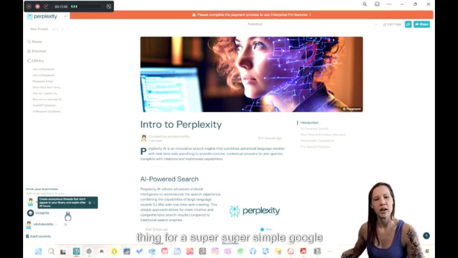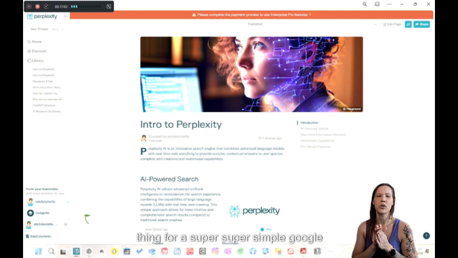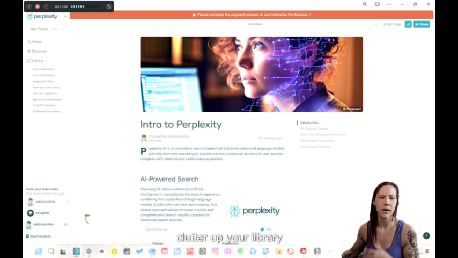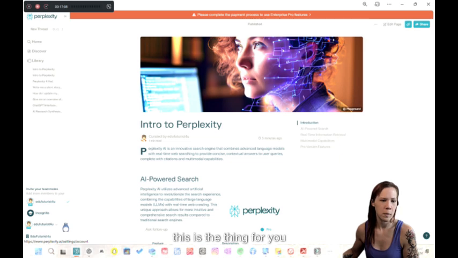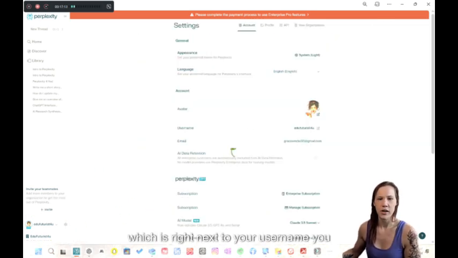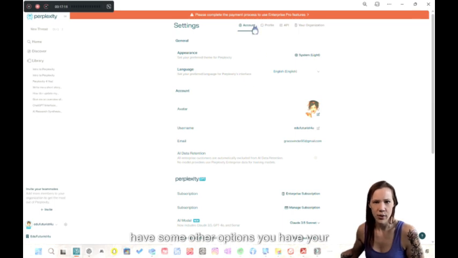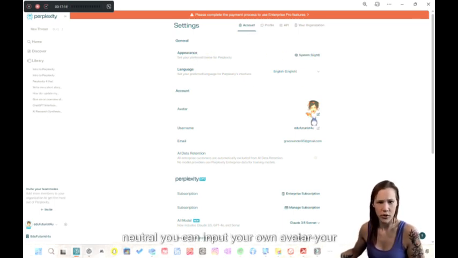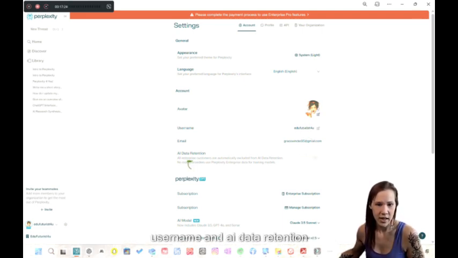This would be a great thing for a super, super simple Google search. This is not something you want to write about and you don't want it to clutter up your library. This is the thing for you. Looking at our settings, which is right next to your username, you have some other options. You have your account where you can change the appearance of the system. You can do it light, dark, neutral. You can input your own avatar, your username, and AI data retention.